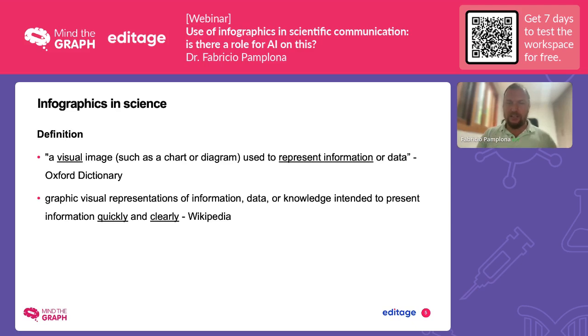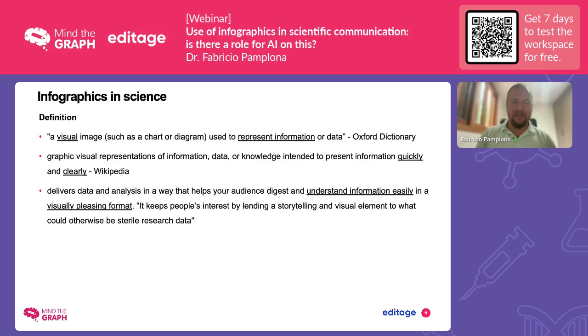Okay, so I like to see infographics as a way to just go quickly through data, through some complex information in a way that you grasp the essence very quickly, but you can also further dig, further explore with the infographic if you want. And there is another definition that I like.